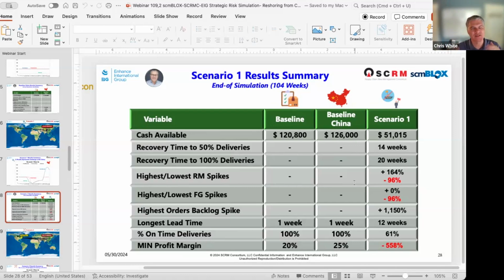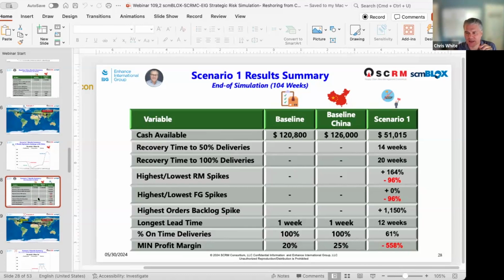And that's a combination, I'll show you a chart here in a minute, of these oscillations in raw material. So you're paying for raw material, but you're not delivering much. So you've got a problem there, and it makes it look bad. But anyway, that's that example.